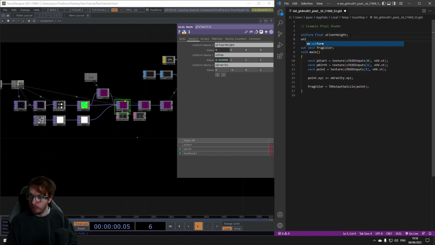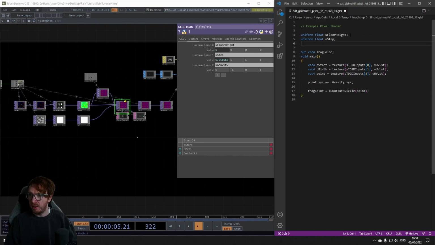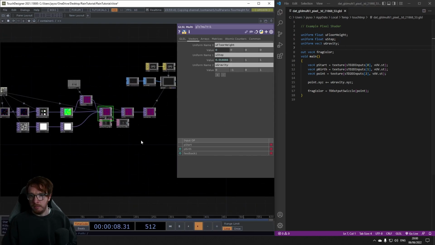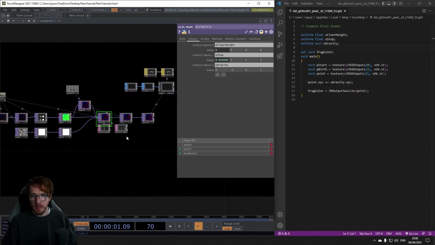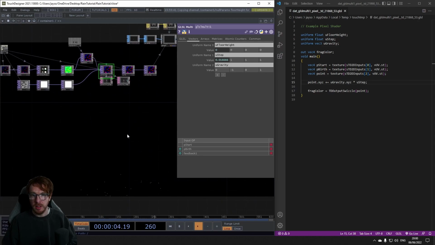So we need one for floor height. We need a uniform float uStep for our simulation speed, and then we need a uniform vec3 uGravity, and that'll bring in these values here. Okay, so what have we got now? Yeah, there we go. Our rain falls really, really fast. Zoom, zoom, zoom, zoom. Down there like that, so it's amazing sound effects. But if we times it with our uStep, then we'll get a much more sensible simulation speed. There we go.